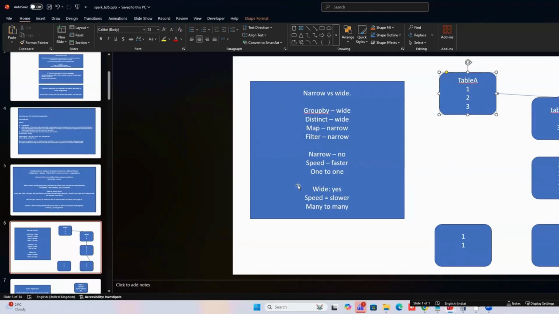For example, map or filter. In these scenarios, the shuffling does not happen. So these kinds of transformations are called narrow transformations. You understood? So this is narrow and wide transformation.